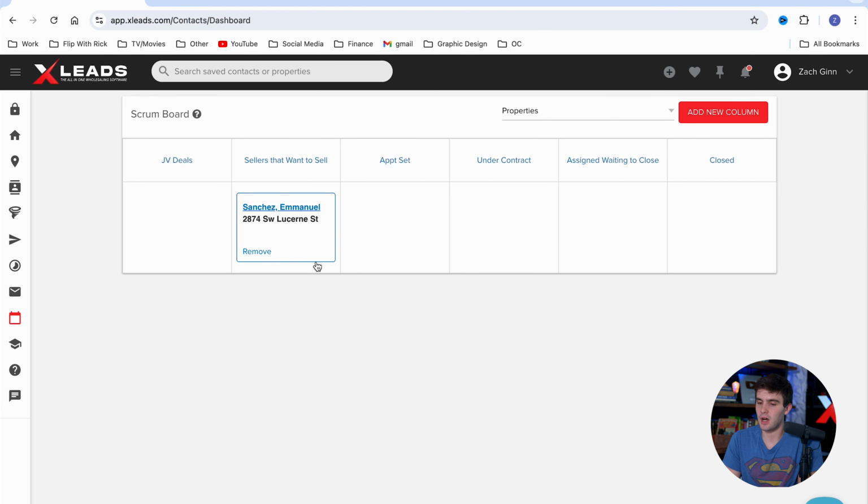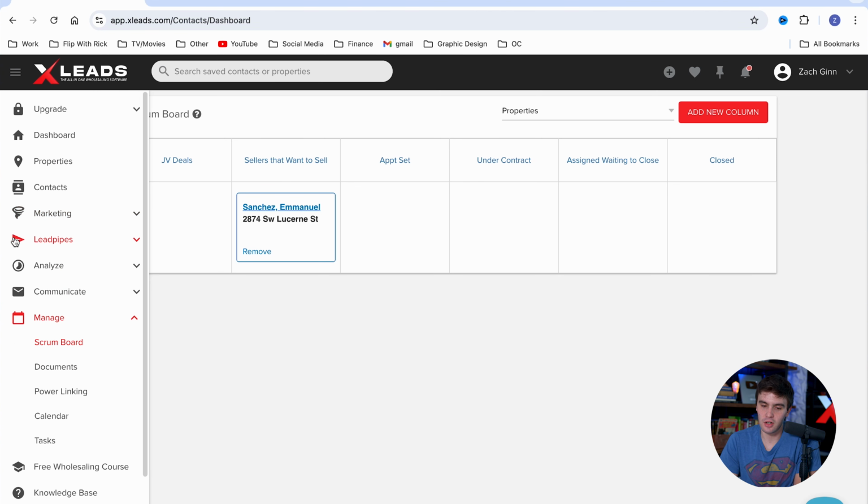So I love the scrum board. It's what I live off of. All my JV deals, everything's going to be in here. It's simple. It's easy. You don't really have this with another CRM. This is why I love it so much. You have to pay around $150 for something like this. I mean, XLeads is cheaper than that. So that's why it's pretty dang cool.